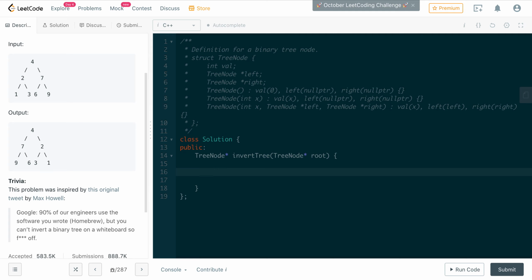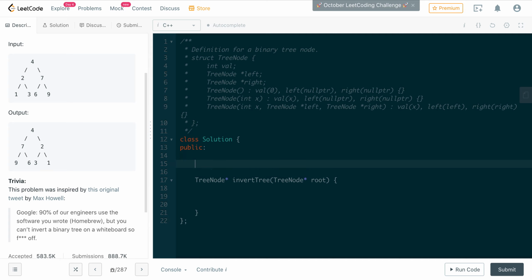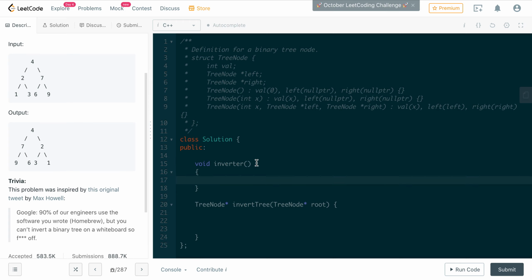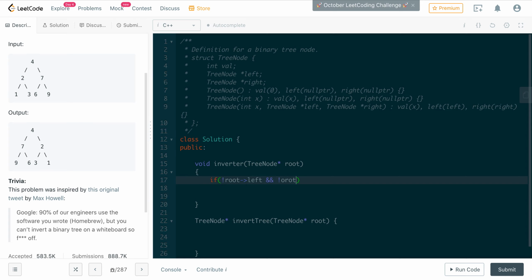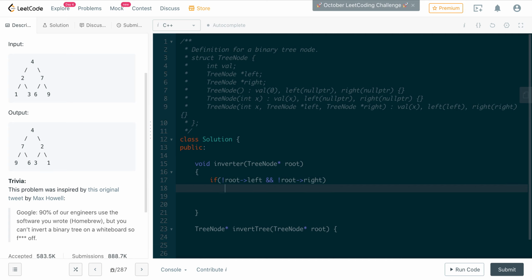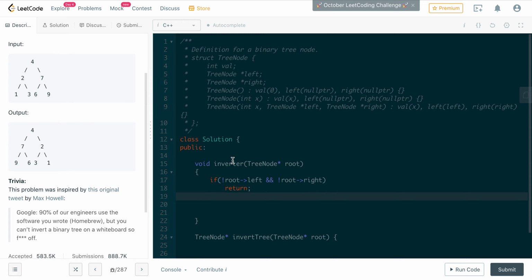So let's just create a function for this, and let's make this function void, and let's call it invert. What it will take is a TreeNode instance, let's call that also root. If this root node doesn't have a left child, and it doesn't have a right child, then we will just return. We will do nothing because this is a leaf node, and we cannot invert a leaf node.